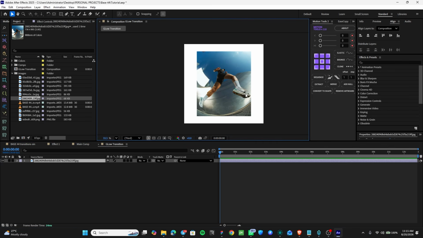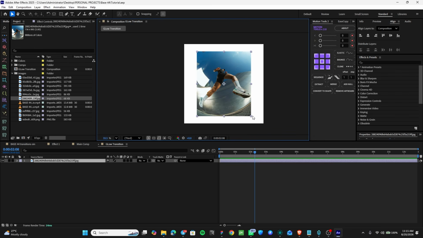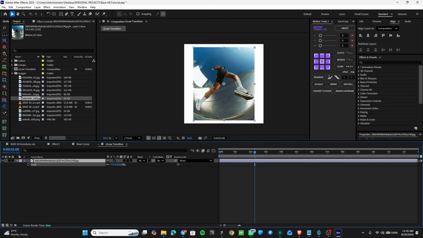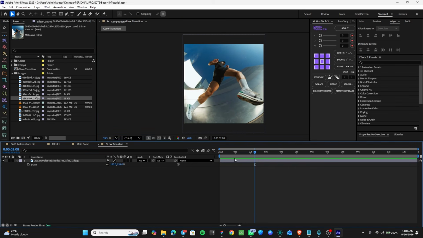Alright, let's choose this. Let's scale it up to fill the screen. Press S on your keyboard, then drag this to fill it up. We want it to cover the whole screen. Now let's add our first effect.